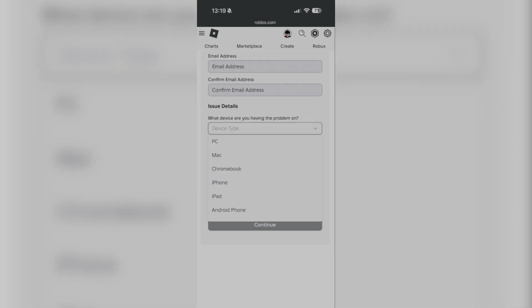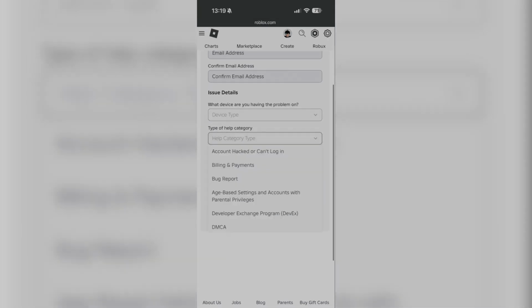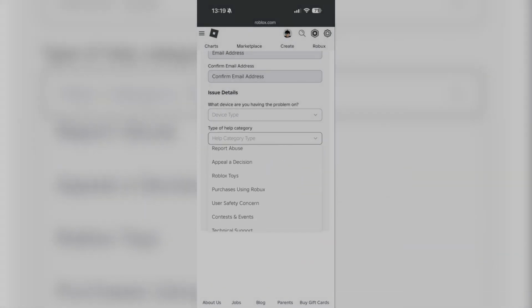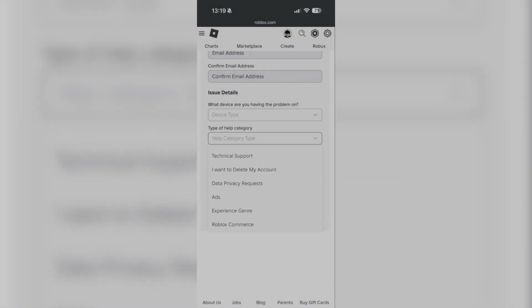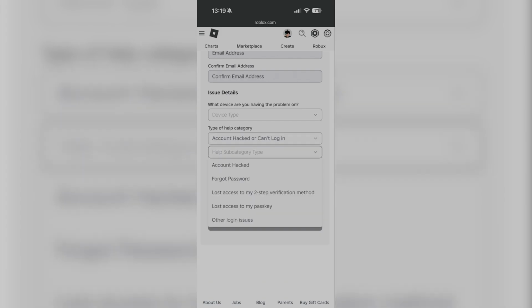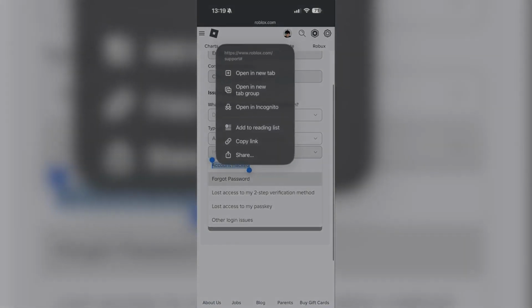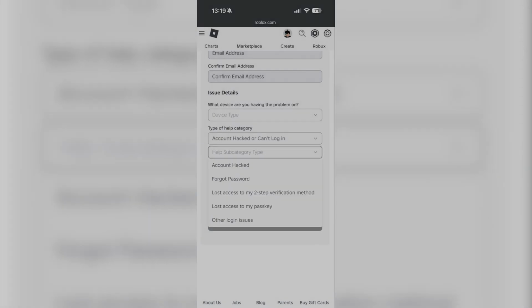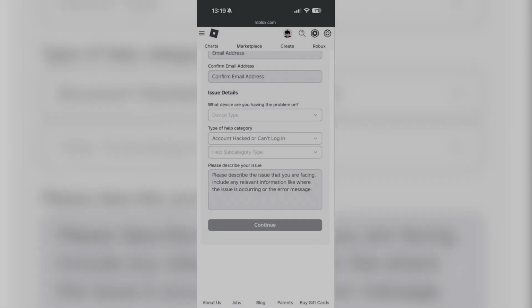It's going to ask you what type of device you're having a problem on. So whatever your main device you play on is, go ahead and select that. And then as for category type, just do account hacked or can't log in. And there's obviously going to be different ones as well, but that's going to be the best one for you. So just go ahead and do that. And then it's going to ask for a subcategory. You can do account hacked, or you could also do forgot password. Or, if there's something more specific, you can also do other login issues.